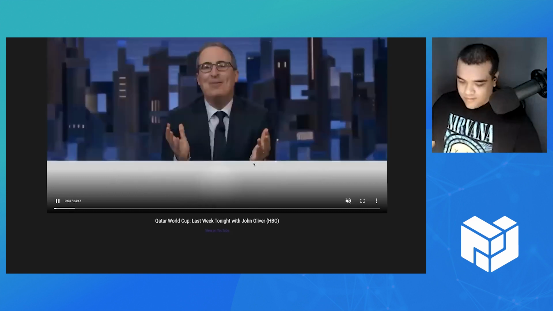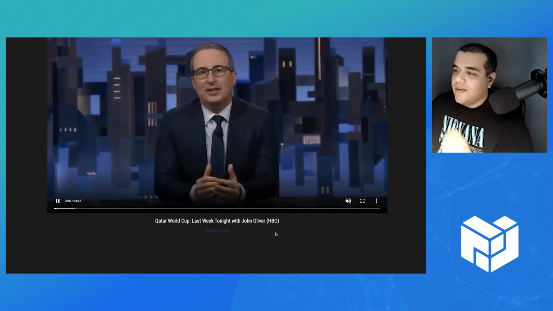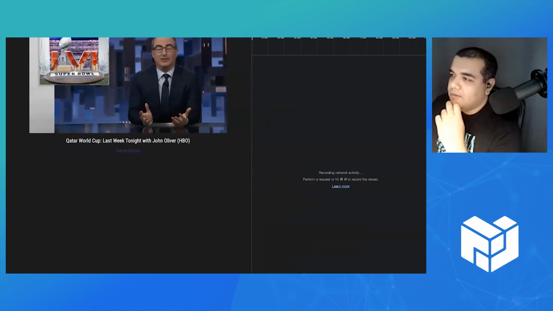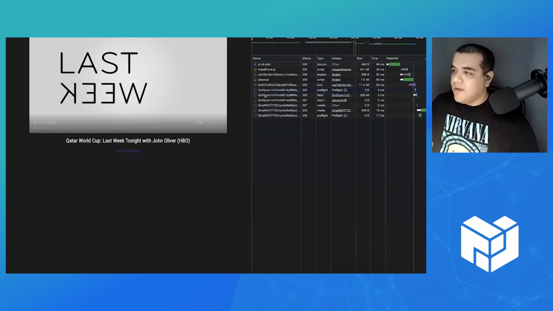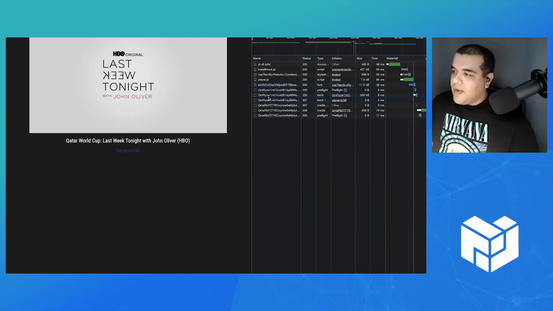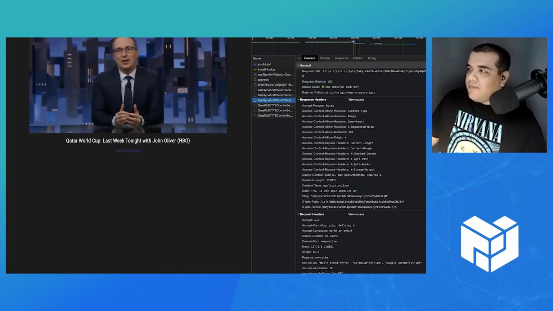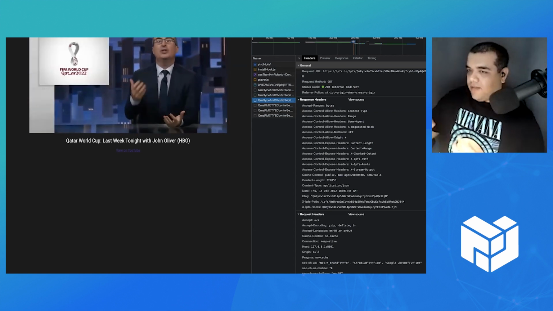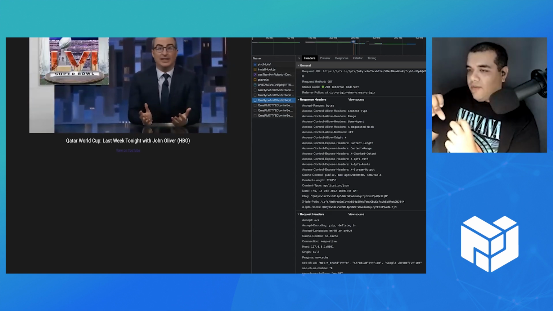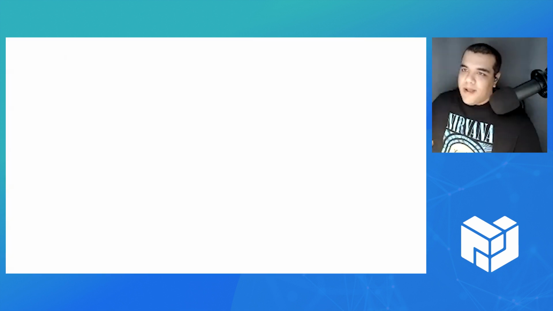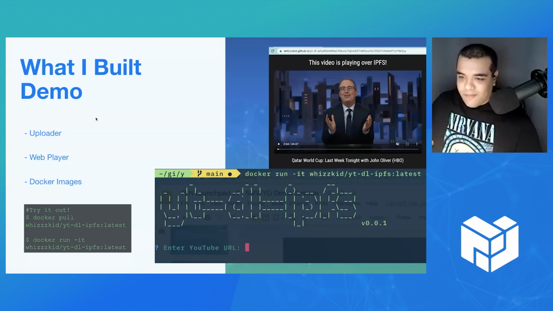over IPFS. So if I go to the network tab here, I can see all the content got loaded from the local network. Quick refresh will actually tell me that. All the videos are loaded from ipfs.io, but since I'm using IPFS Companion, these get loaded from my local node instead of loading from the network. And that's basically the demo I have built out for you.